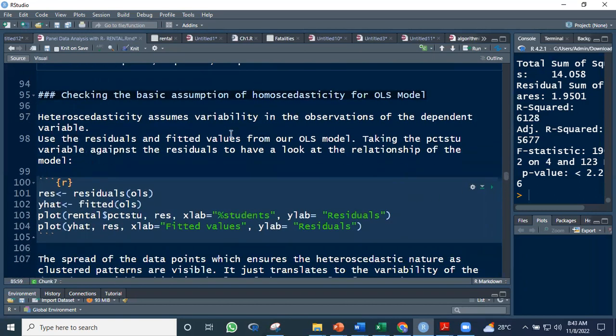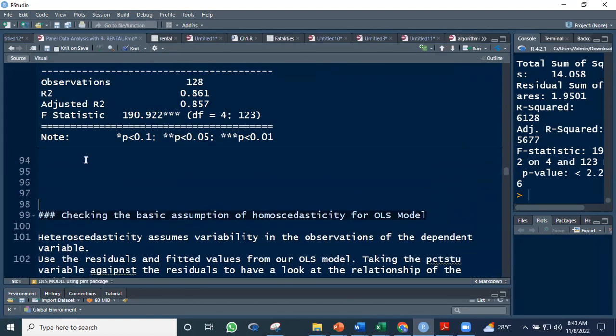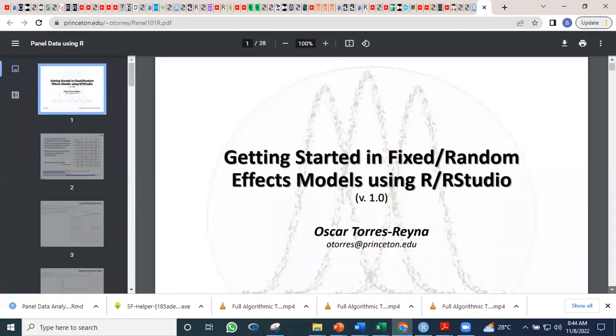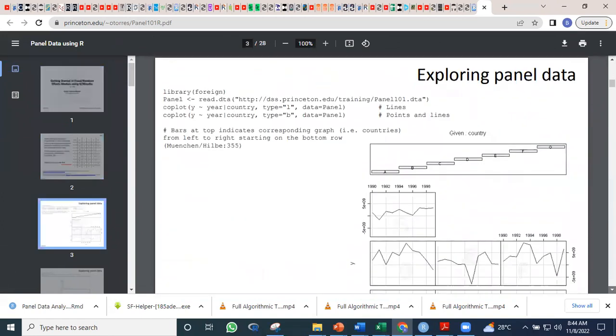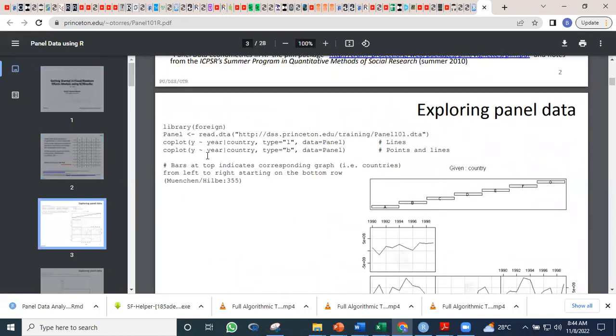And then we check now. Now before we check the assumptions, mag-plot nga tayo dito, class. No? Gamitin natin yung kay Torres. All right. For example, this one, i-co-plot natin. Okay, let's copy this. And na-load ba natin si foreign? Okay, so ano ginagawa nito?